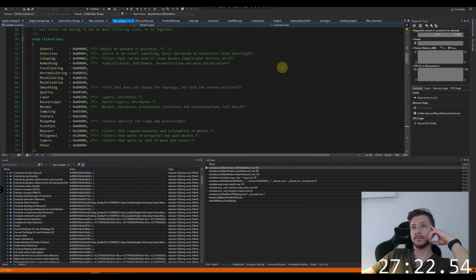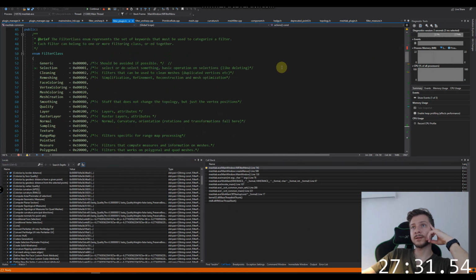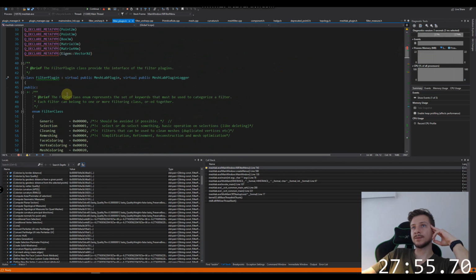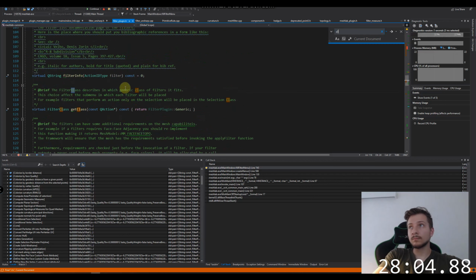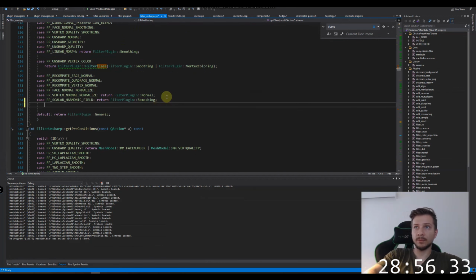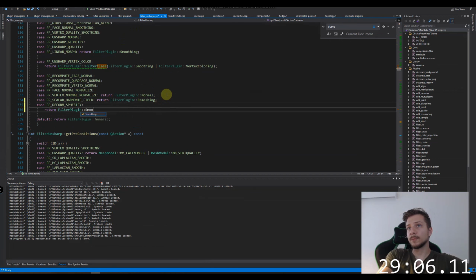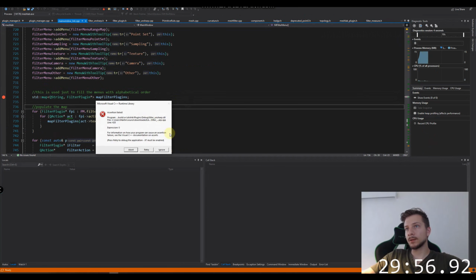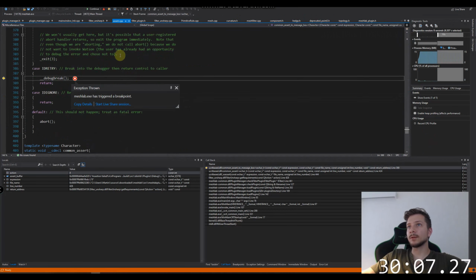MeshLab plugin logger. Filter class. Here's an important thing to note. The filter class is defined here. And let's try and put the filter class in here. Maybe that will help. I wonder what that will do. Let's see. Oh look, I changed something. I have no clue what this is.